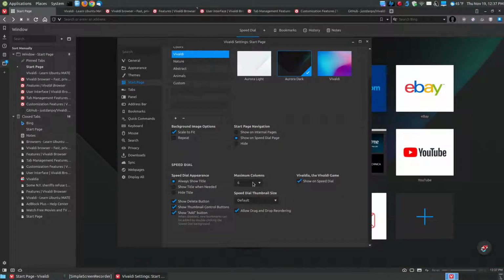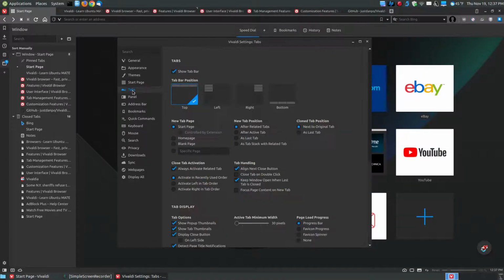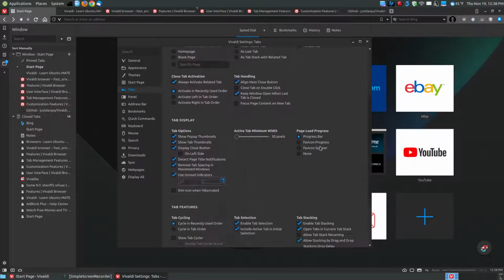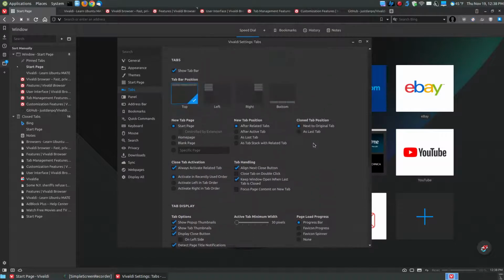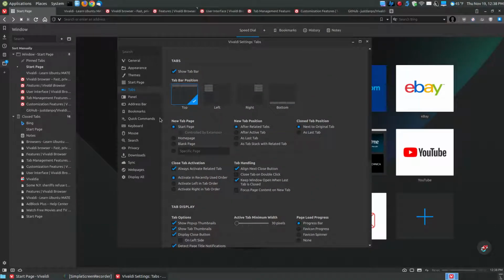You've got a lot of other features where you can control the way that your speed dial looks and behaves. This controls your tabs, what your tabs look like across the top. If you'd like to stack them on the left hand side, the right hand side, or even put your tabs on the bottom. By default, the tabs are across the top. You've got a lot of things that you can change with the tabs, and I'll talk more about tabs in a moment when I discuss tab stacks.